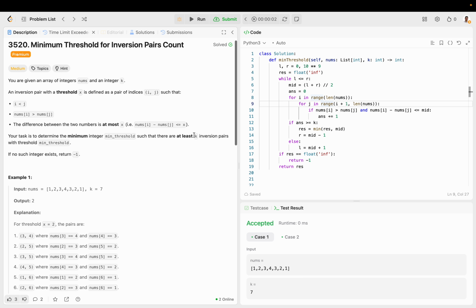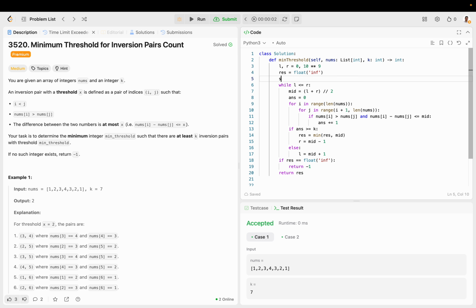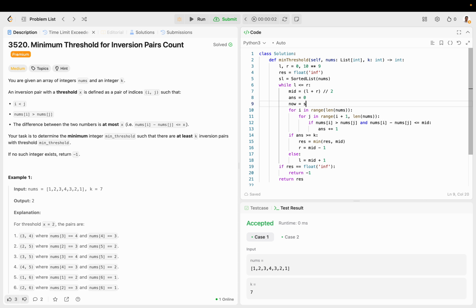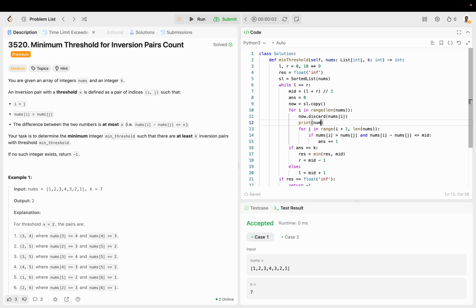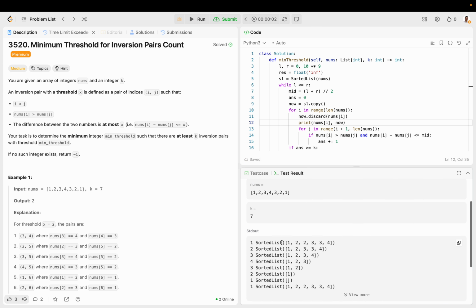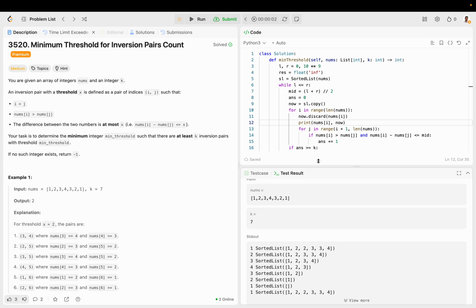But now what we want to do is say, okay, we want to find all the elements to the right that are less than the current element. So we can use a sorted list. And let's say now is sl.copy. And then now we just say now.discard nums of i, and that just gives us everything to the right of it. But then again, we want to make sure that it has to be bigger.